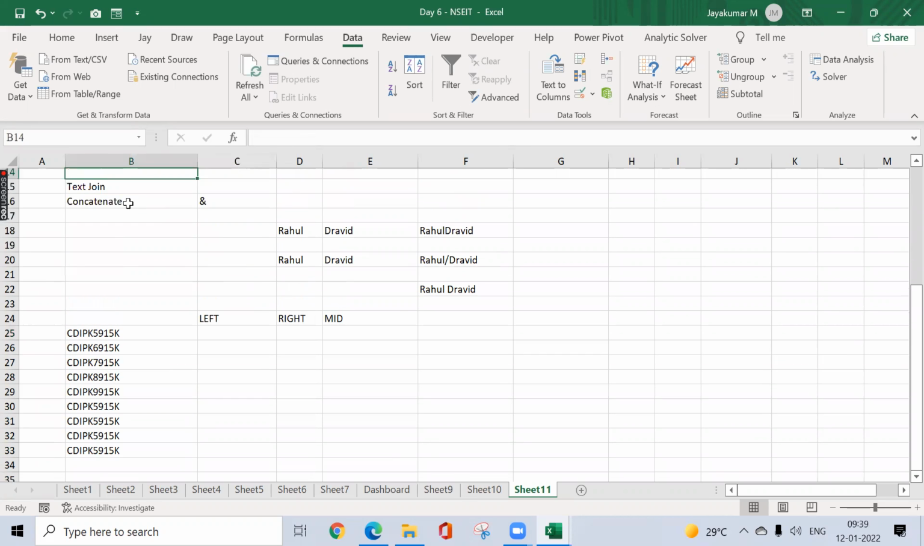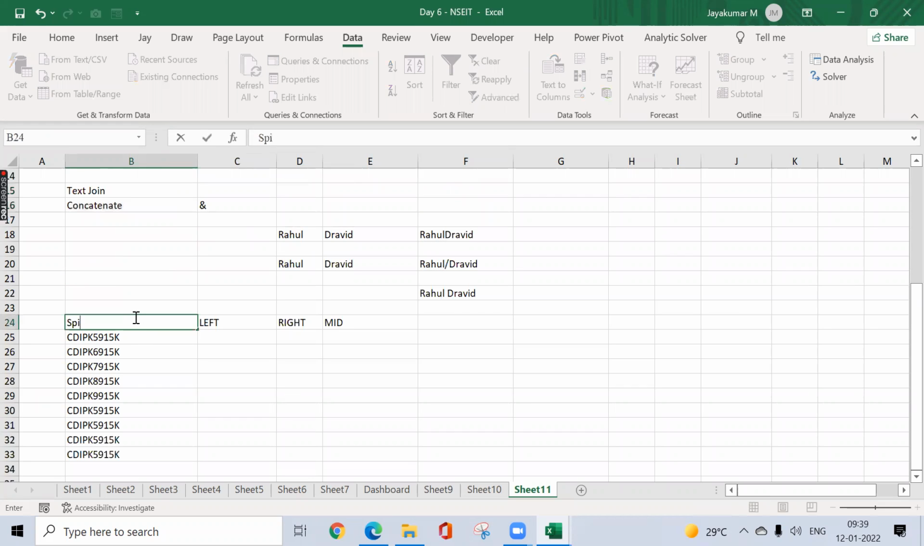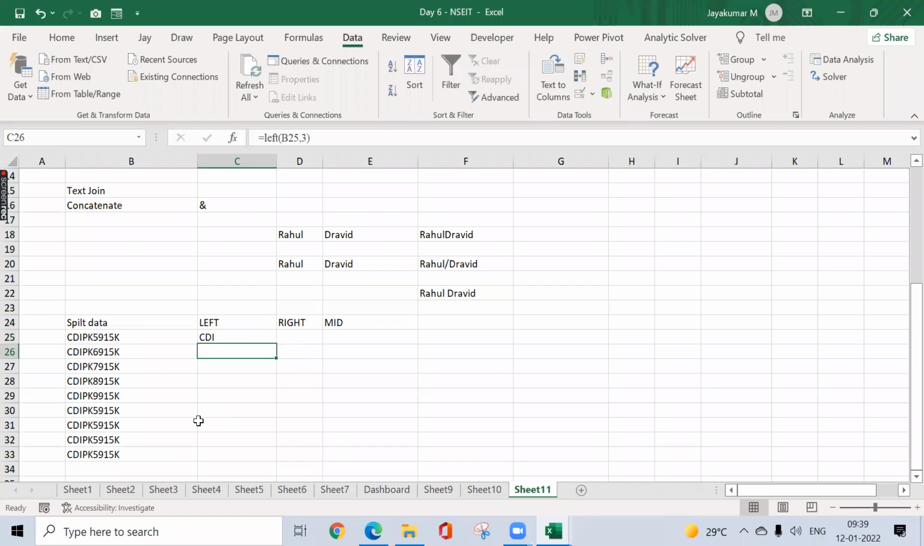Above, we saw the concatenate function for joining purposes. These three functions are for splitting your data. On the left side, I first write equal to left, open bracket, the text, comma, how many characters are required. For example, from the left-hand side, I require 3 characters here. I'm going to cut only the 3 characters, so from the left-hand side it exactly cuts the 3 characters.